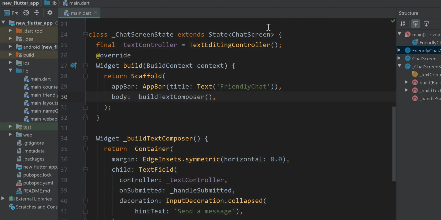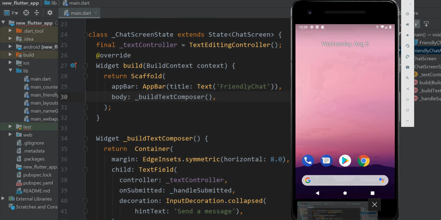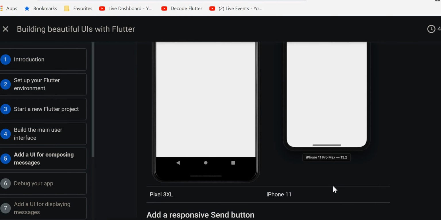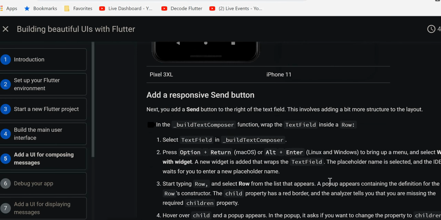I just rerun it, see what happens. Add a responsive send button. Next, you add a send button to the right of the text field.